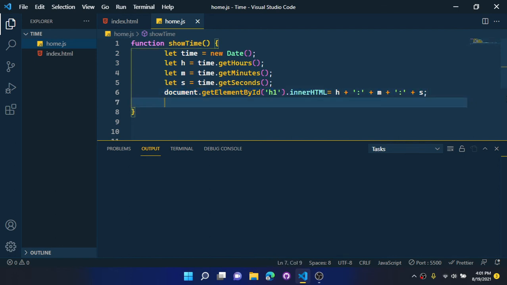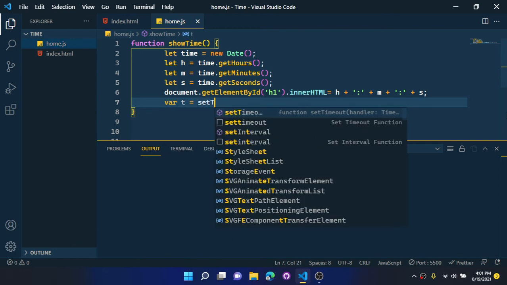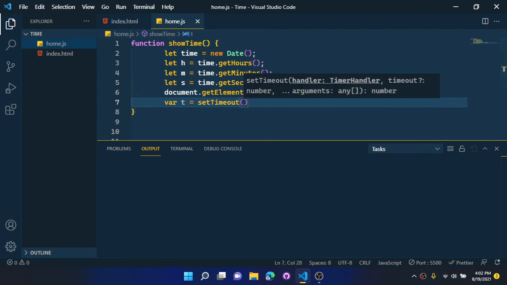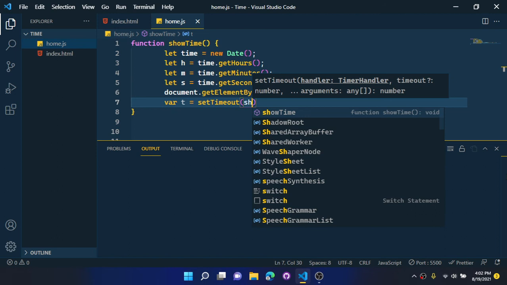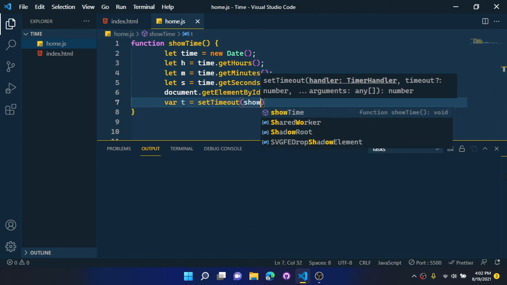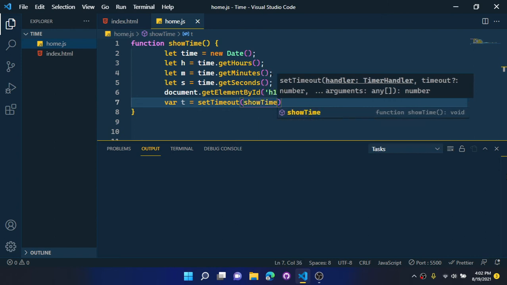let's go down and make a variable. You can name the variable whatever you want. I'm going to name it t, and that's going to be setTimeout. Set timeout. And so first let's say the name of the function, which is showTime. And then let's give the number as 500.